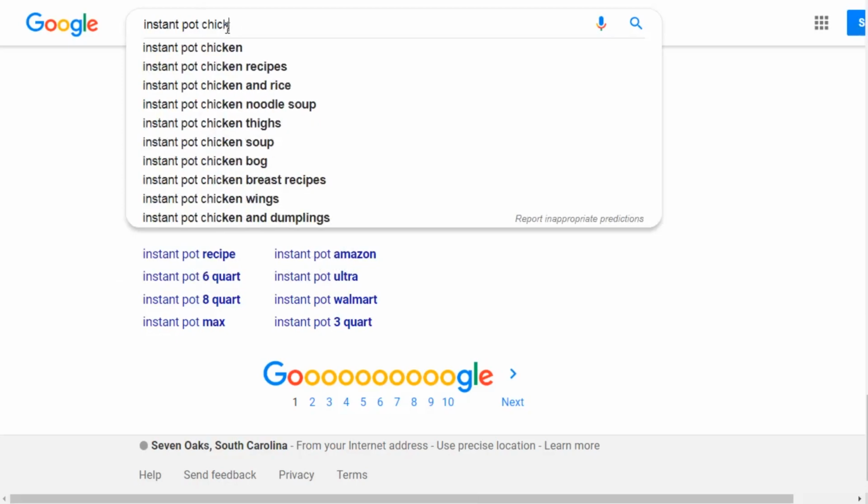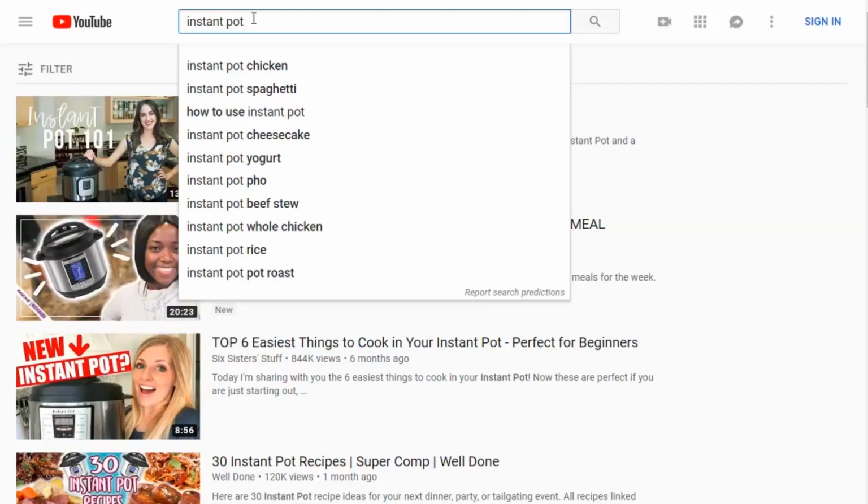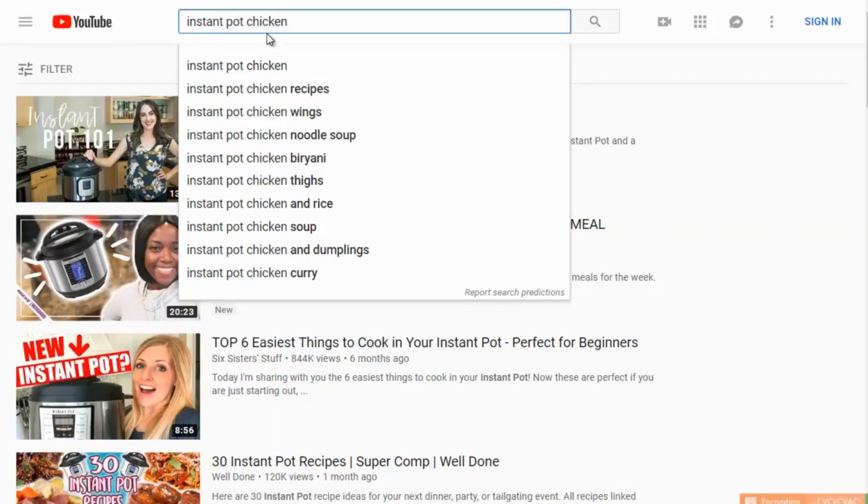So let's just type in Instant Pot Chicken and see what else we get. If you notice, when we type Instant Pot Chicken, it gives you a more detailed view of the other keywords that are related. For example, Instant Pot Chicken recipes, chicken rice, chicken noodle soup, chicken thighs, chicken bog, chicken breast recipes, chicken wings, and chicken and dumplings. So let's go over here and see what we get. Instant Pot Chicken recipe, wings, noodle, biryani, thighs. A lot of these are actually appearing that are the same.